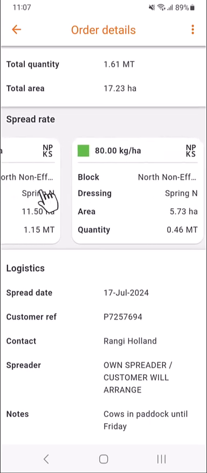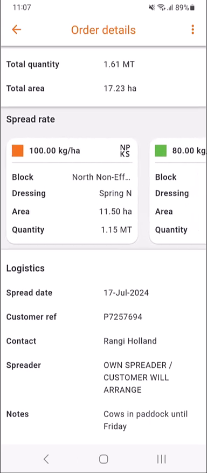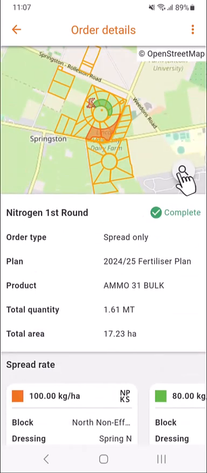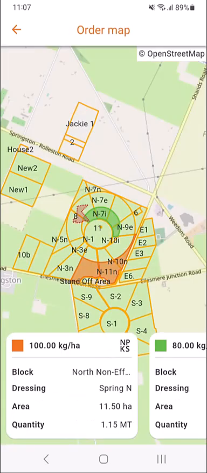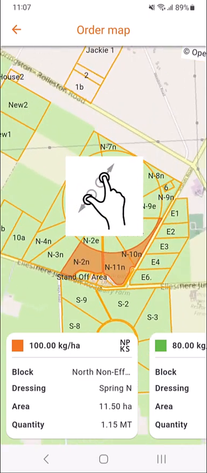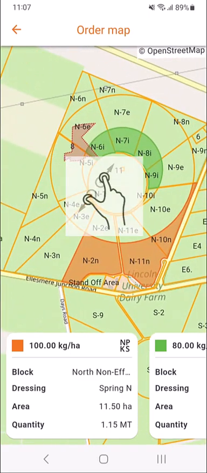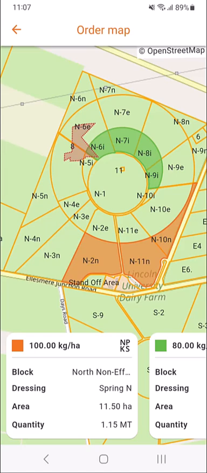If you have multiple spread rates, these can be slid back and forward, left and right, to look at the information within those. We can zoom into the map by clicking the magnifier and use your fingers to drag to zoom and rotate. We can see on there the dual rates of this order.